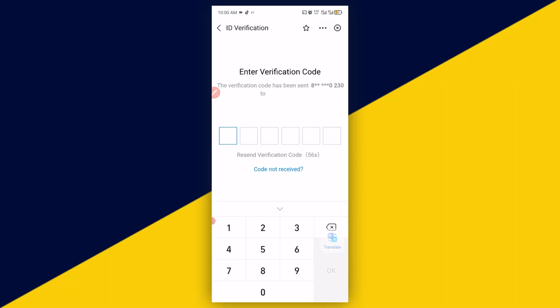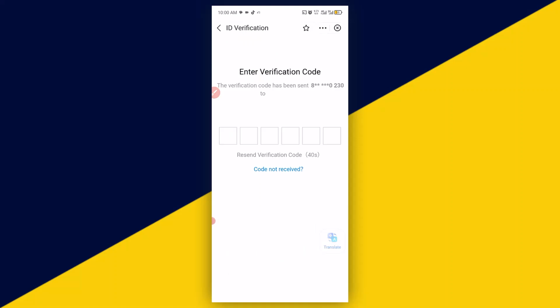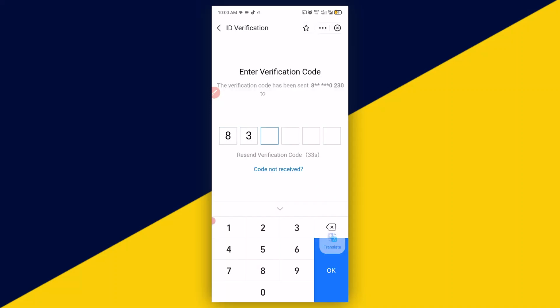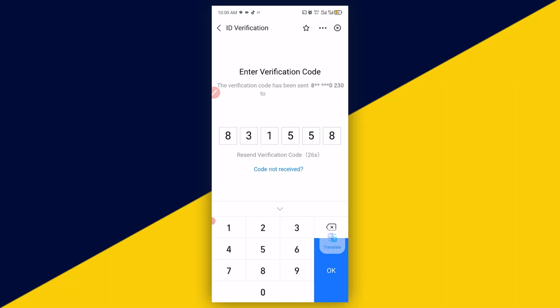Enter the verification code sent to your number. So I'm waiting for the verification code. So here we go. I'm going to copy the code and paste it right here. So let me just enter it one after the other. 83 15 58. Then it automatically connects.